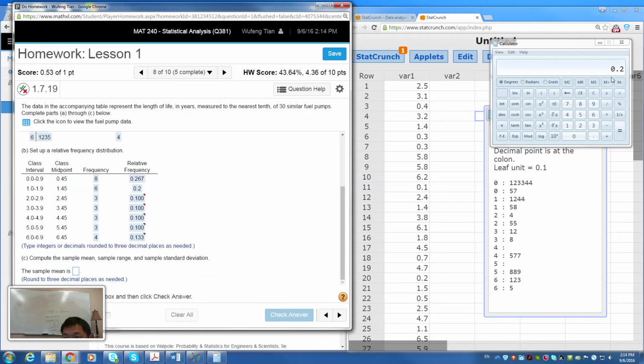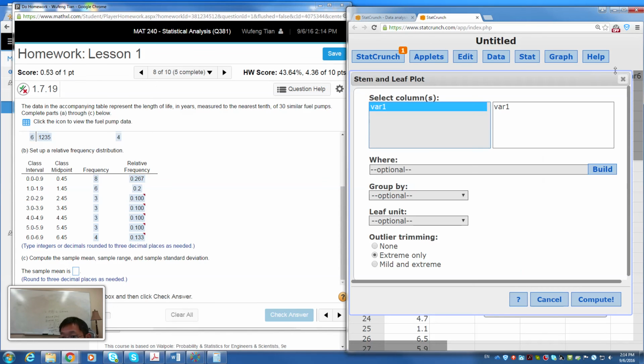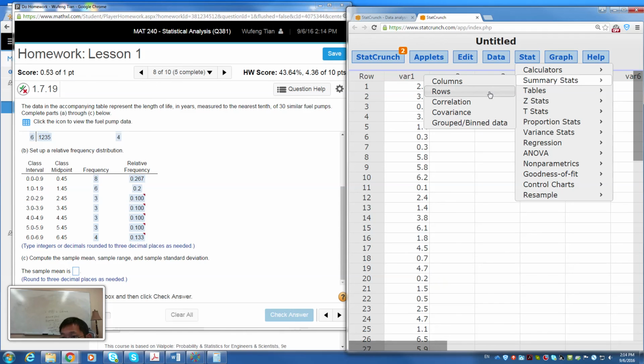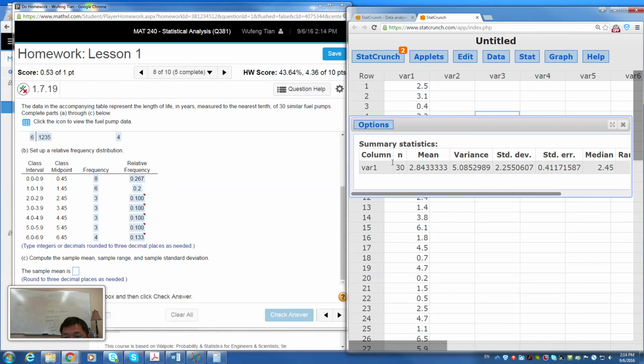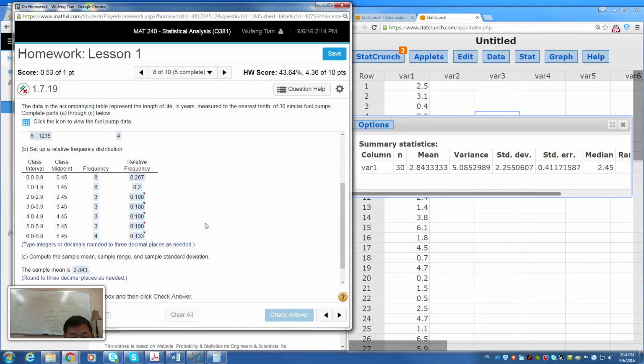The sample mean, again, you just need to do the summary stats again: select the column and choose compute. You're going to have the sample mean. Okay, sample mean is 2.84. 3 decimals, 3. Now you have the sample mean.